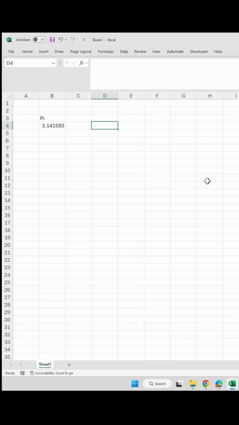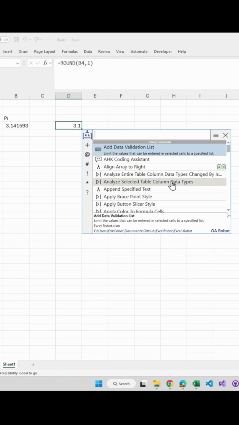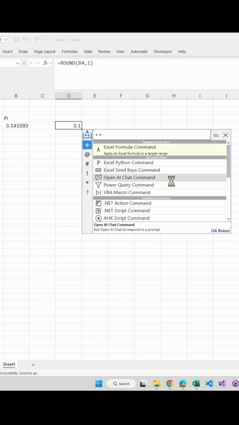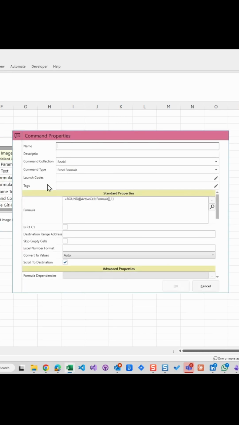And in a separate cell, we're going to round that to one decimal place. So now I have the formula that I want to turn into a robot command. Okay. So I'm going to bring up the command palette, type plus plus, hit enter on Excel formula command. It will take that formula and automatically put it right in here. I'm going to call this round to one decimal. I'm going to give it a launch code of R1 to make it super fast and easy to type in. And I'm going to go ahead and click OK.